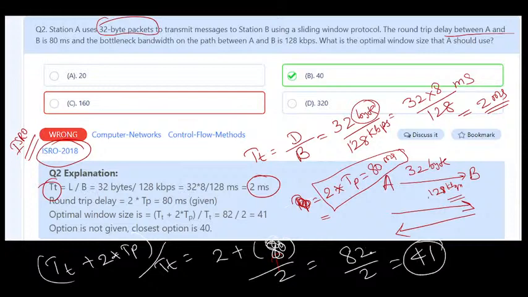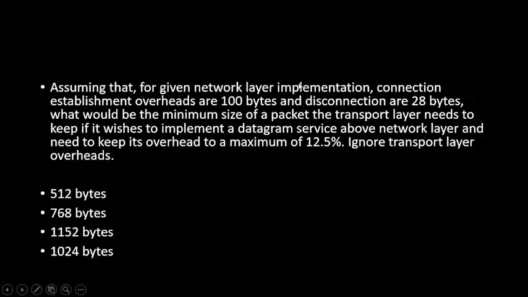So the formula you have to remember: for optimal window size, the transmission delay TT plus 2 into TP, this value divided by TT. Here we will get 41, and the nearest equivalent is 40.